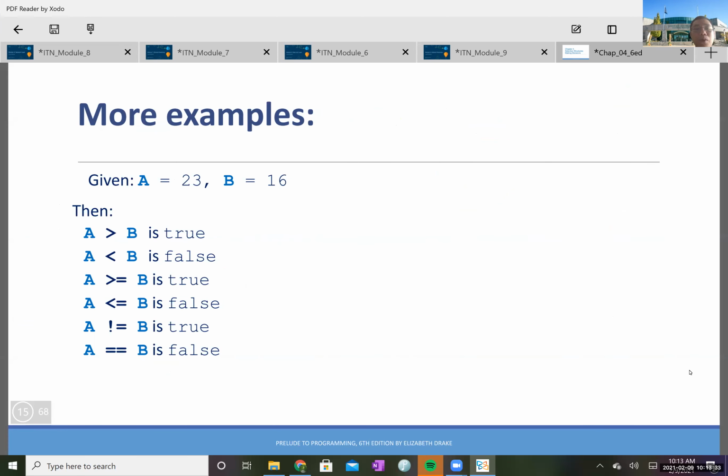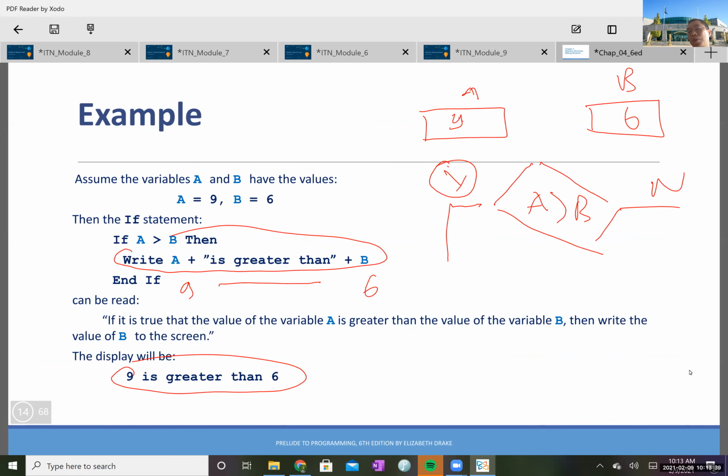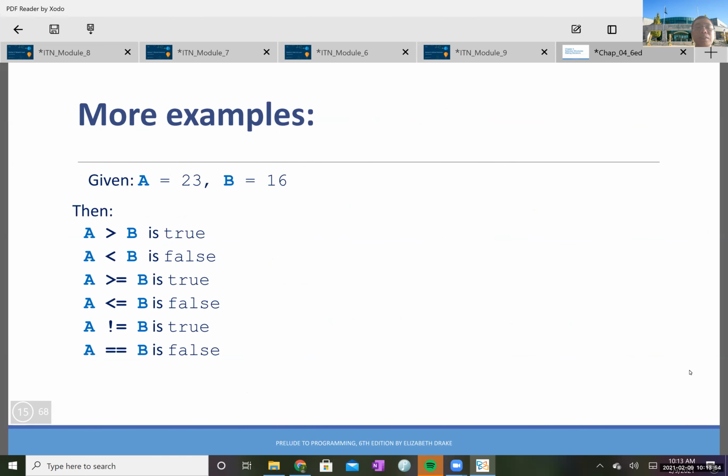Okay, so we have some more examples. One thing about the condition: the output of the condition is always yes or no, true or false, one or zero. It's always black or white. Think about this one: if you have A as 23 and B as 16, then comparing A greater than B is true, or yes, or one; the logic is the same. A less than B is false, or no, or zero. A greater than or equal to B is true.